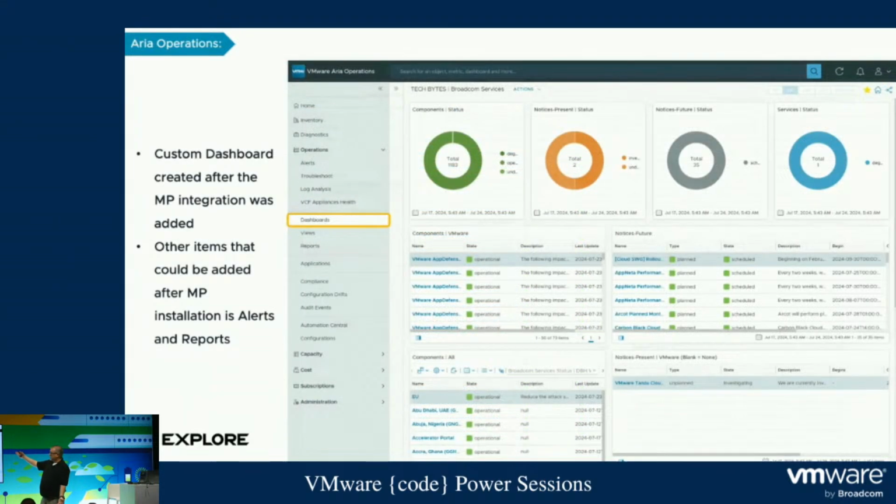So here's that dashboard. Since status.broadcom.com has more than just VMware stuff, in my view I said, only show me the stuff that's VMware. Show me all the future notices. Show me all the components, all the notices.